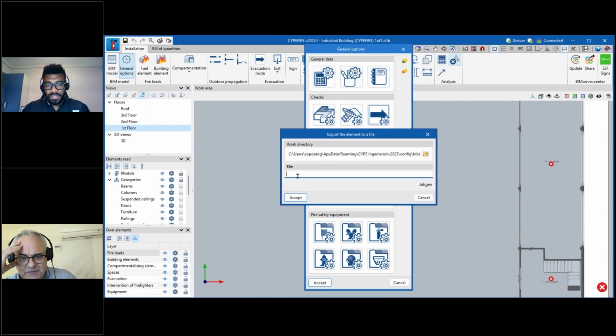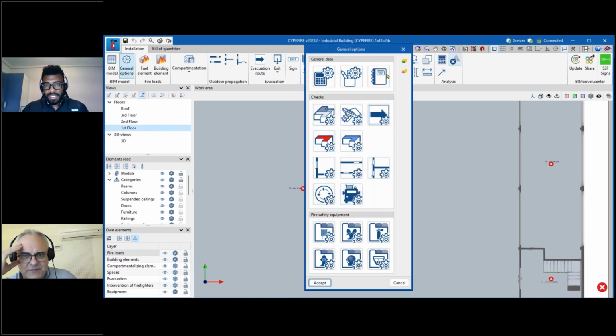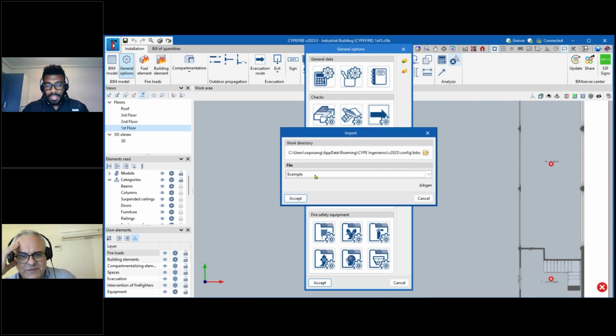Then when you export it, you can give a name to it. For example, I'm going to write example. And I'm going to be able to export the information. When the information is exported, and then, for example, I open a new project, I'm going to be able to import the standard that I just created.